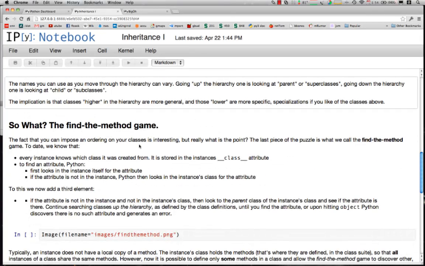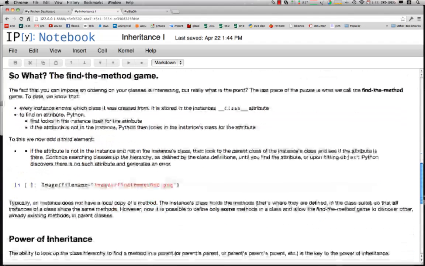You should be asking yourself the following question. So what? What does this get me? My classes are arranged in some interesting way, but how does that help us? And this really is the last piece of the puzzle that we call the find the method game. Remember the find the method game? What we knew so far was that every instance knows the class that it came from. It was stored in its double underline class, double underline attribute, so that when Python is asked to look for an attribute in an instance, it first looks in the instance itself and then up to the class that the instance came from. To this we now add a third element.